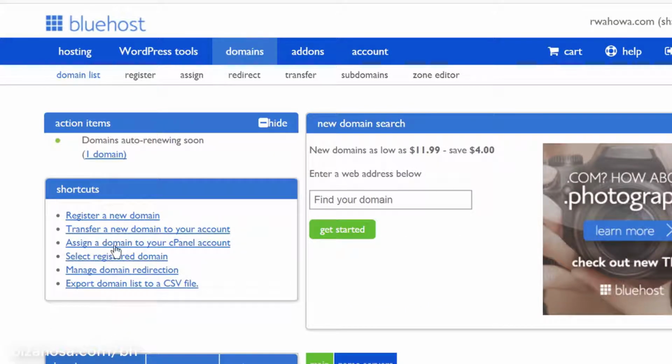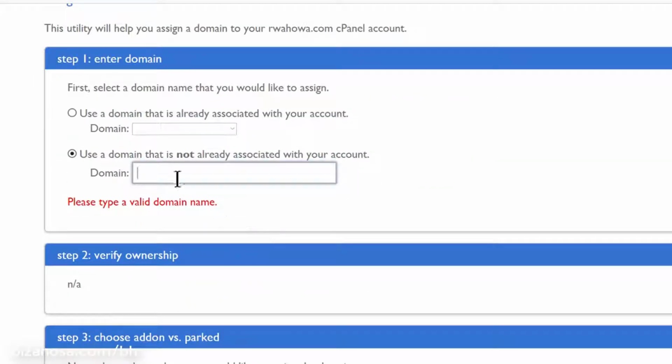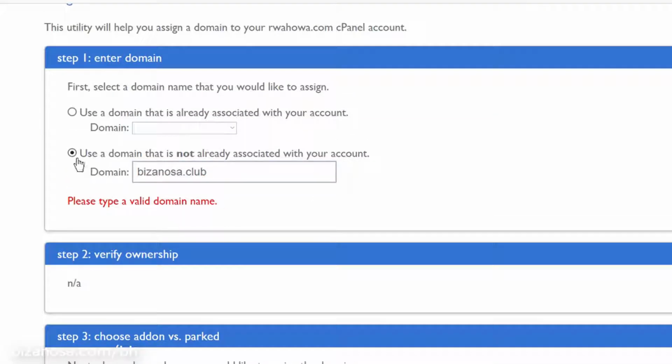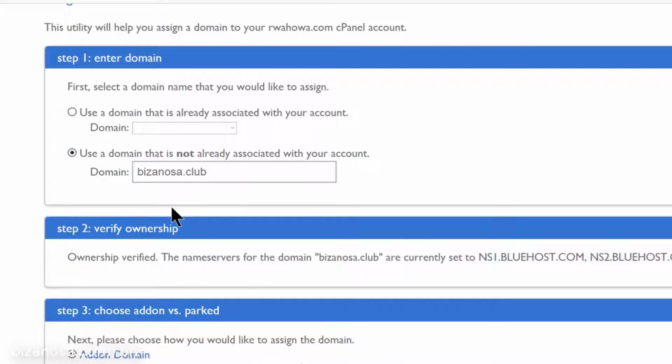So I will assign a domain to my cPanel account. And this time round, I hope that everything is going to go smoothly, because by now the domain at least has propagated. So if I paste the domain right there, so you choose the option domain that is not already associated with your account, and then just click there so that it can start this verification process. And you can see just after that, the domain ownership has been verified.